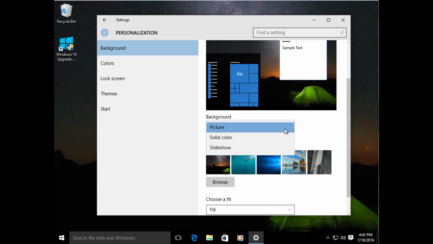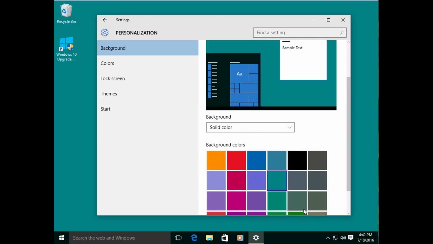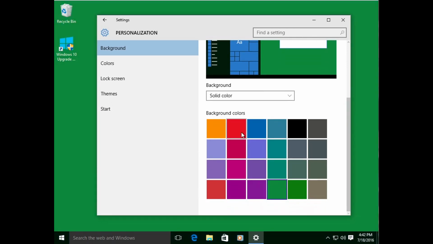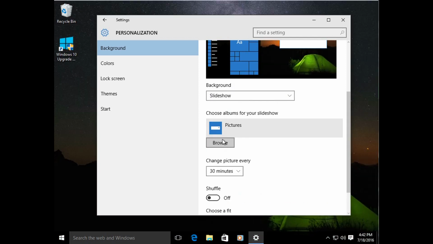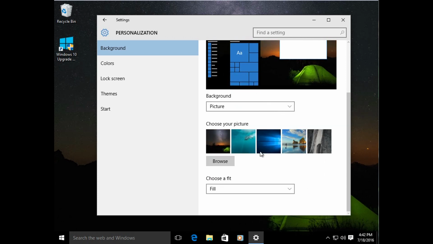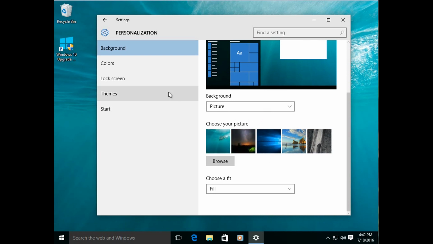You can just do a solid color if you don't want anything in particular. You just want to have a cool color in the background that you like, something soft or vibrant, whatever you want. You can do slideshows of pictures. We won't get into that too much for now. Just know that you can change it to a picture. I'm going to change mine to this cool water picture because it looks like fun.